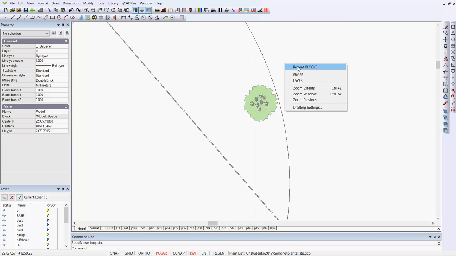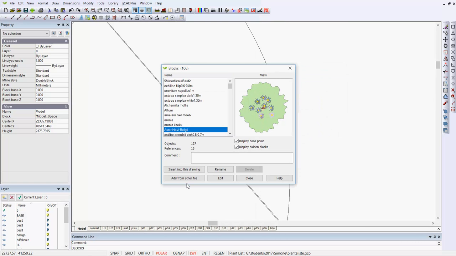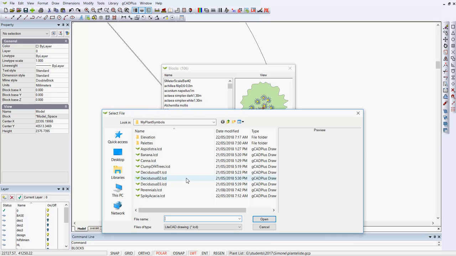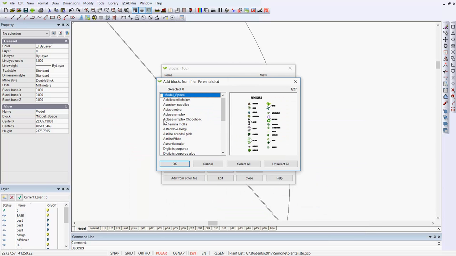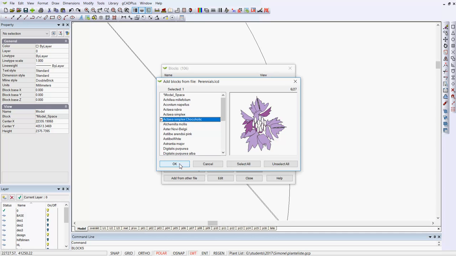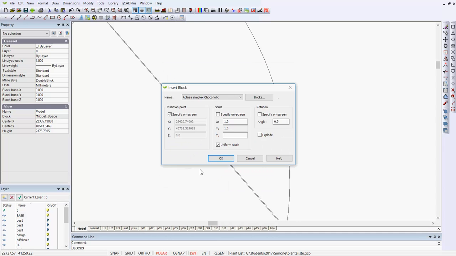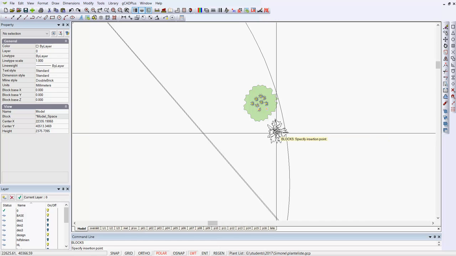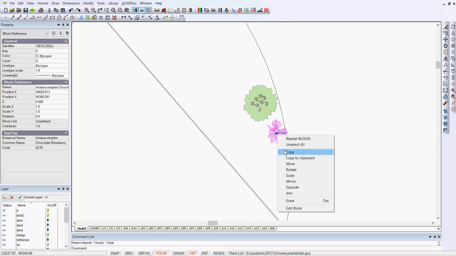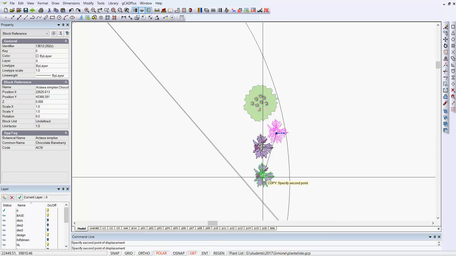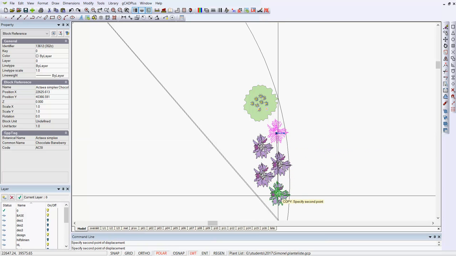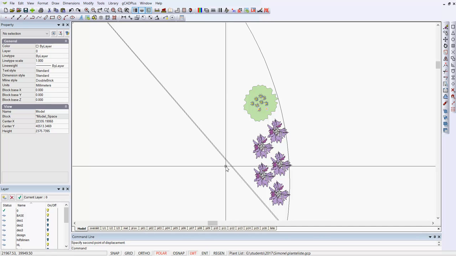So to insert more, it's just repeat the blocks command, add from another file, pick it again, open it up, and we'll take an Acta here and insert that into the drawing. Of course, once they're in the drawing, the symbol can be selected and then copied and stamped into position, so we'll have some massed planting in that area.